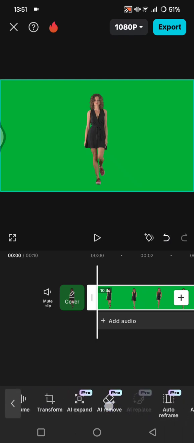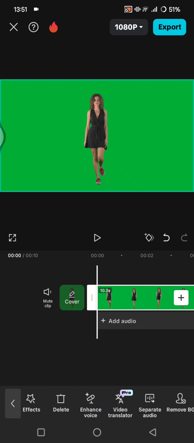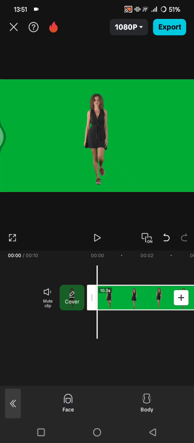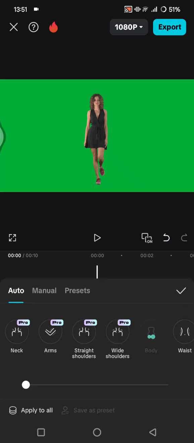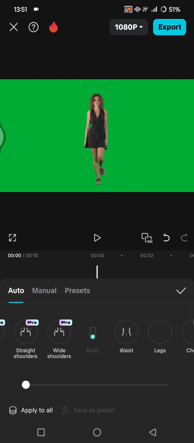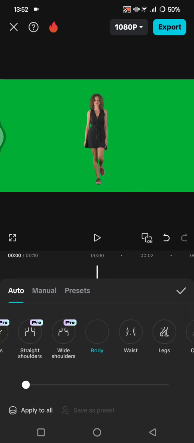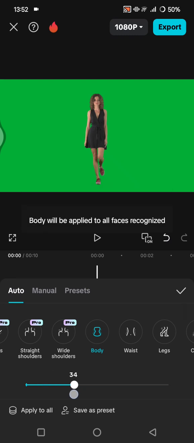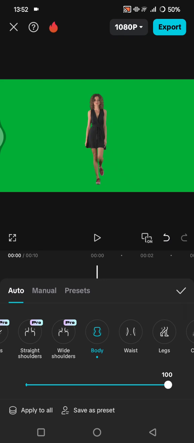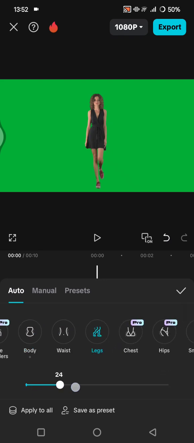Sorry, let's try again. Retouch. Here I'm going to, let's say, edit the body first. So you can just adjust the slider to the left or right, and also the legs. You can see it will make the legs longer, but you need to be careful not to make the legs out of frame just like this. So I'm going to adjust it maybe around 55.